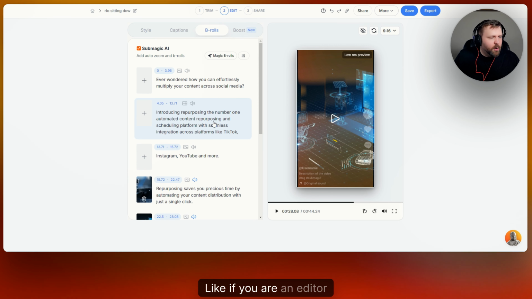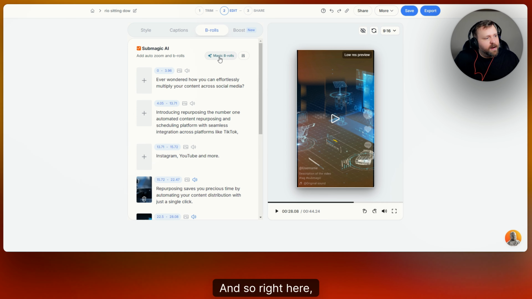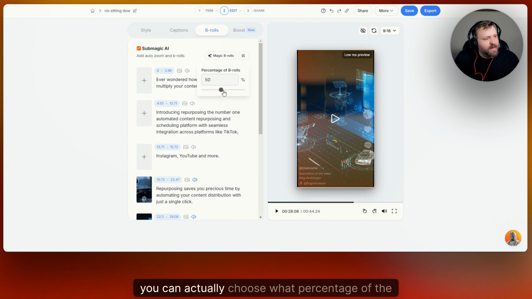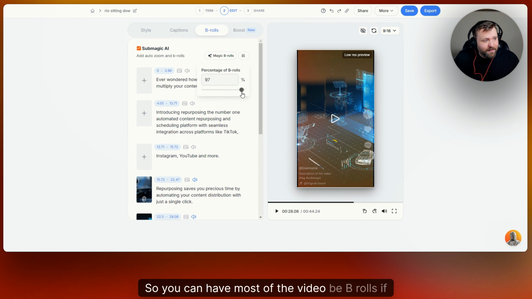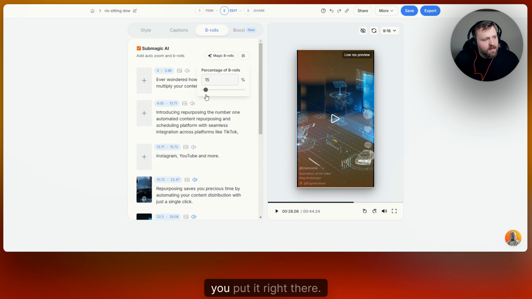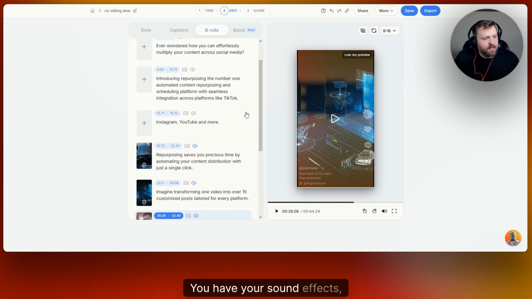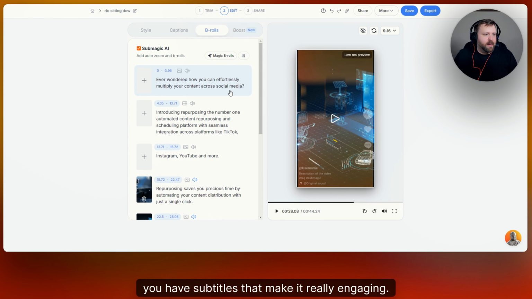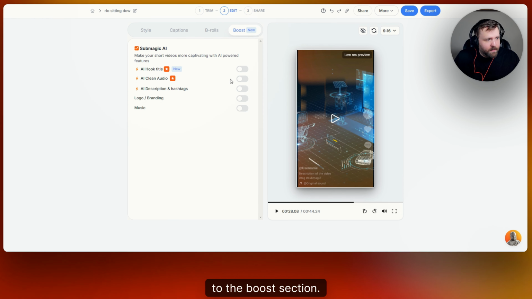Like if you are an editor or have ever edited a video, you know just how time consuming this can be. And so right here, when you do magic B-rolls, you can actually choose what percentage of the video will have B-rolls for it. So you can have most of the video be B-rolls if you want to. If you only want to try having 15%, you put it right there, and then you do magic B-rolls, and boom. You have B-rolls, you have your sound effects, you have subtitles that make it really engaging. You trimmed your video, and now you're ready to go to the boost section.